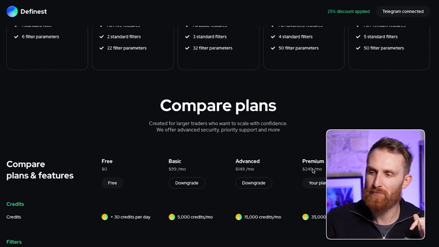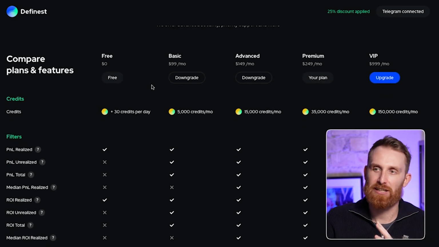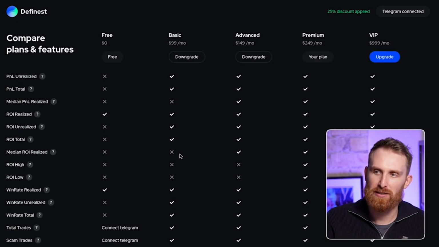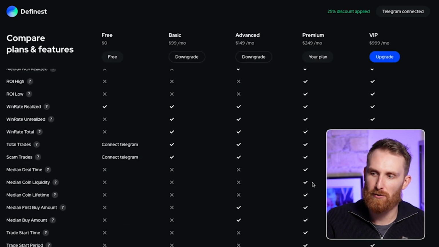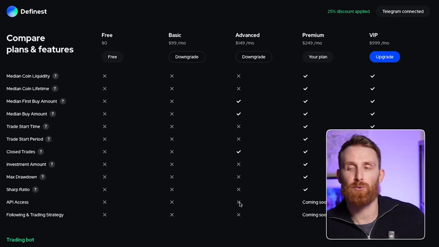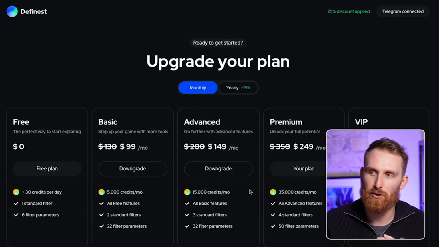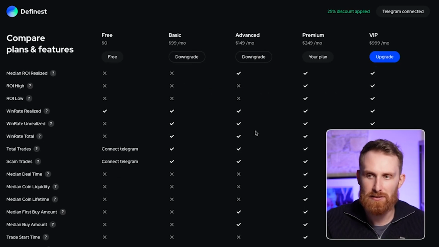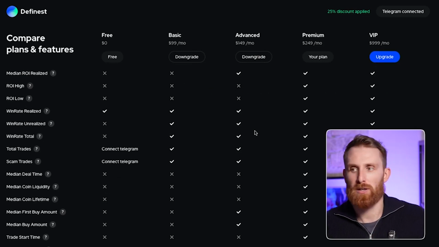Again, the link in the description. But you can see what you're getting with each of these plans. So you can see different filters and if they're included in the plan. But you can see, of course, premium has all the filters. But for example, if you want to use 4 or 5 different filters and they're included in the advanced, you can also use advanced and of course get the same results depending on your level and what kind of wallets you want to find.